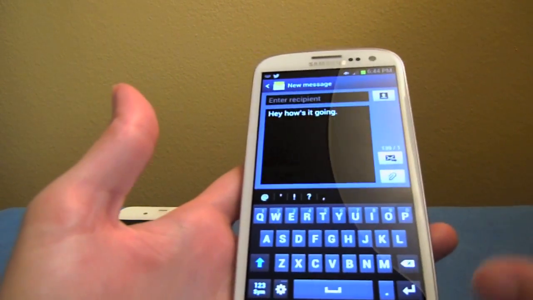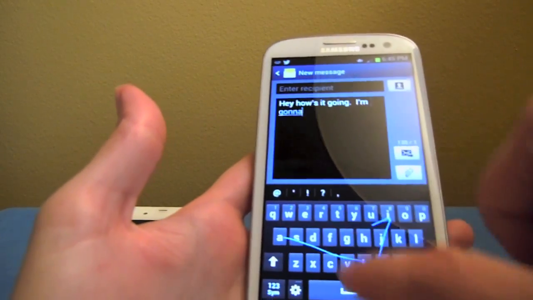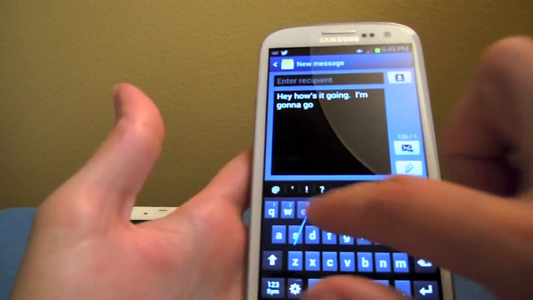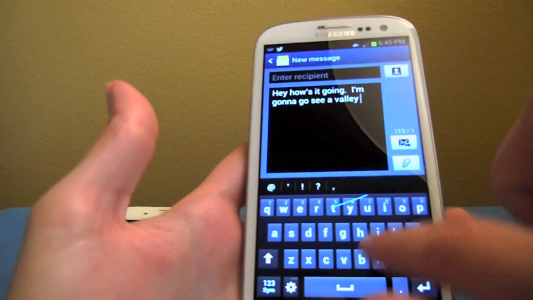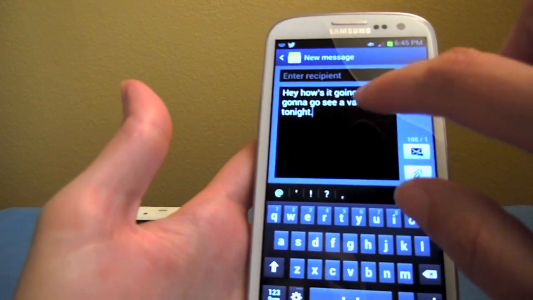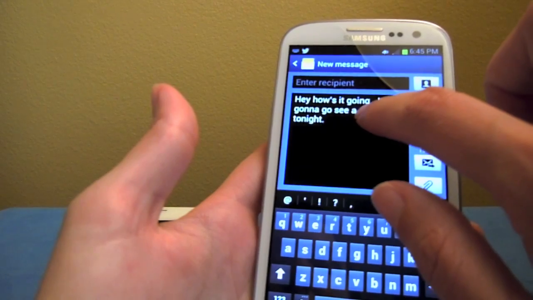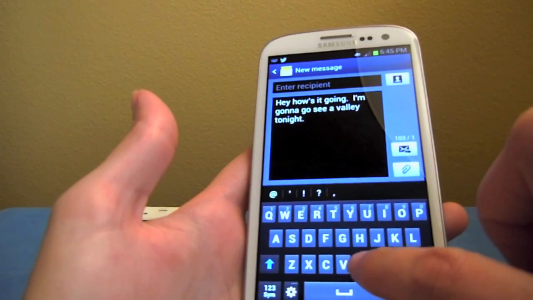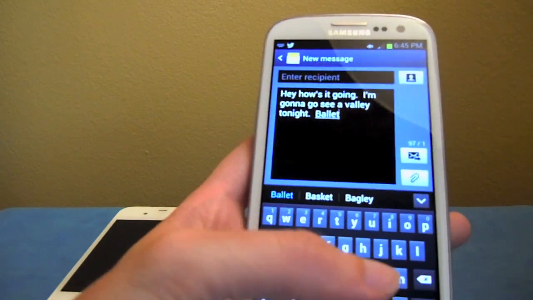Let's say I'm going to go see a ballet tonight. So I'm gonna go see a ballet tonight. Okay, and it types the word valley instead of ballet. The V is right by the B, so I should have been a little more careful with that. Let's try the word ballet again. B-A-L-L-E-T. That time it picks it up. It really is spot on.